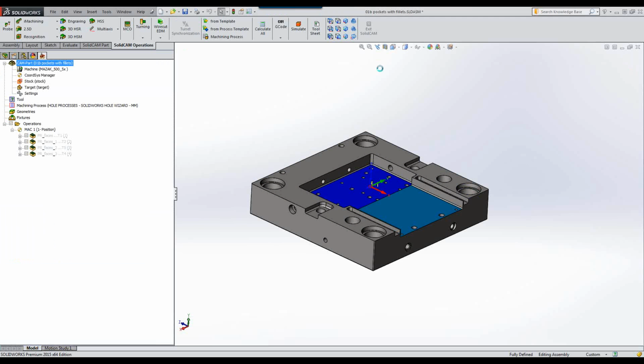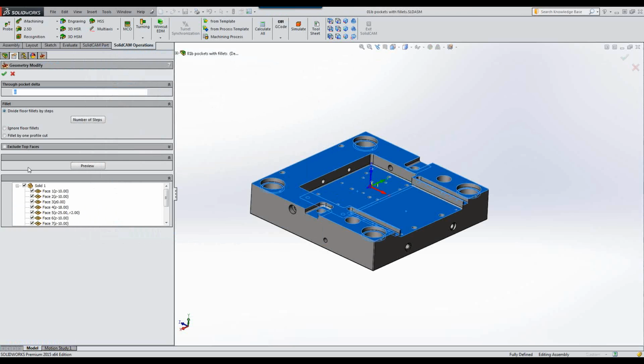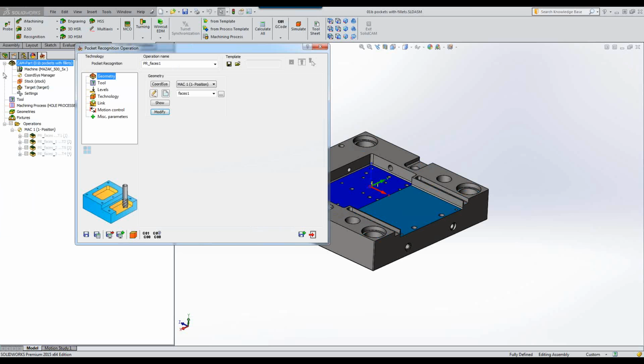Continue. Now, in our modify, again, I'm going to get rid of the exclude top faces, but I want you to note something else. We have here an option that deals with fillets, and it's called divide floor fillets by steps. Okay? I'm going to get back into here in a few moments, but just remember that this does exist. So it recognizes the fillets. How it works on those fillets, we'll see in a moment.